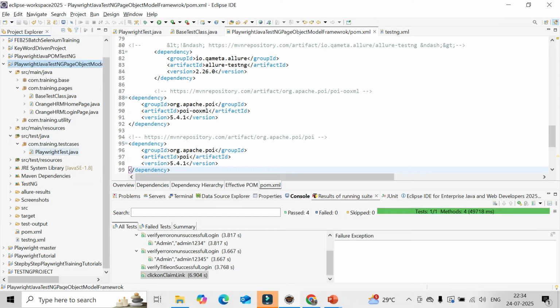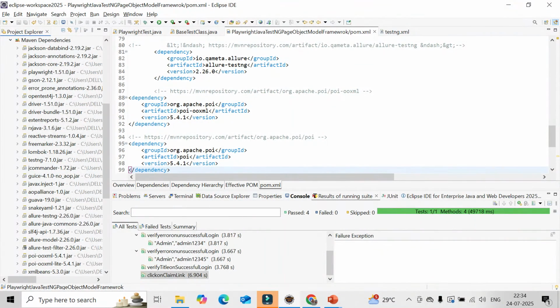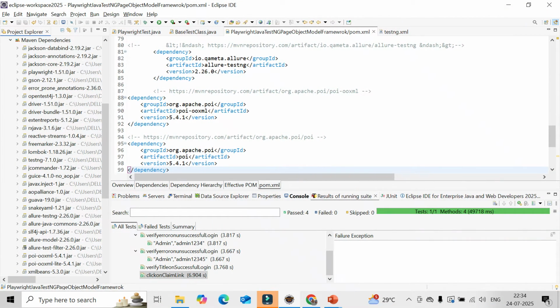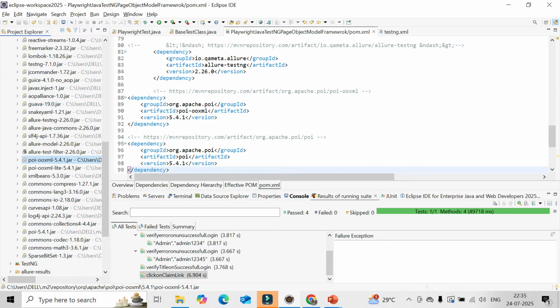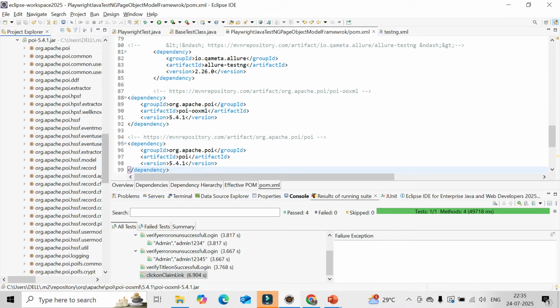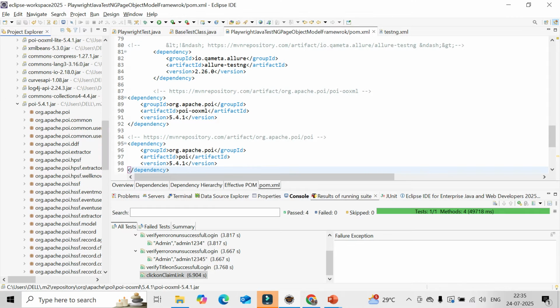You could see in the Maven dependencies that Apache POI will be added. These are the poi-ooxml and poi, right? These two will be added, poi 5.4.1 and poi-ooxml 5.4.1. These jar files are already added. Inside the jar files, you will have all your classes, the different classes available, and then I'll be calling them. So that is the first step we need to do.